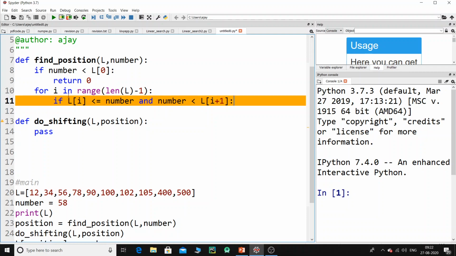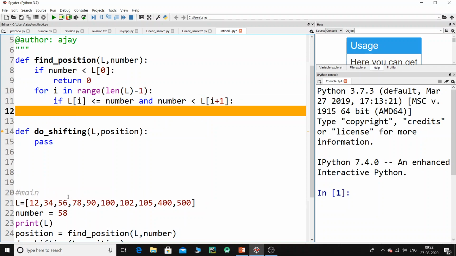So L of I, that is 12, isn't it? So 12 is less than that number, that is 15, and that number is less than 34. So we need to check both the sides actually, left and the right side. If it is so, then my position will be I plus 1. This number 12 is less than 15 and 15 is less than 34, so it will come between 12 and 34.